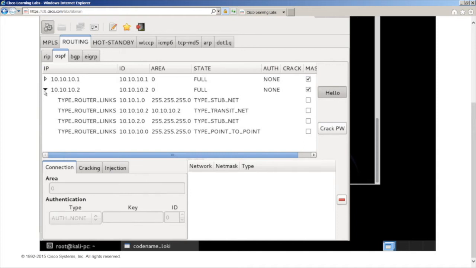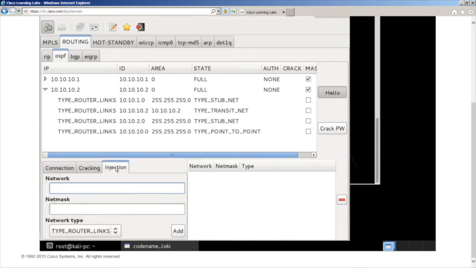As a matter of fact, we'll also notice that this route will be redistributed or propagated into the EIGRP network through the redistribution on router 2. So it's even going to affect the routing tables on router 3, which has a direct connection to that network. So it's crazy. Click on the injection tab. Network is 10.10.3.20 with a 32-bit mask.